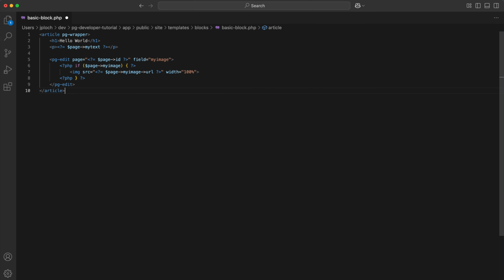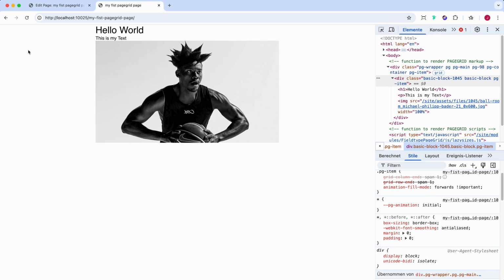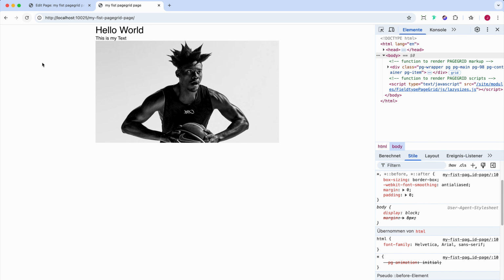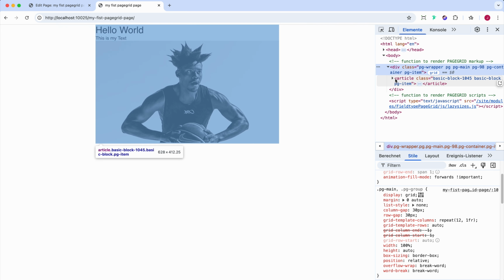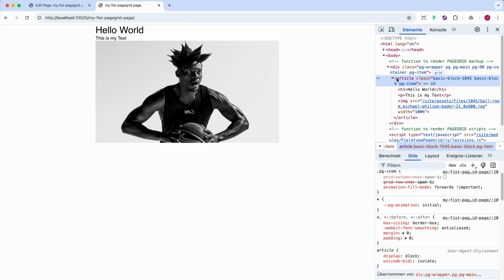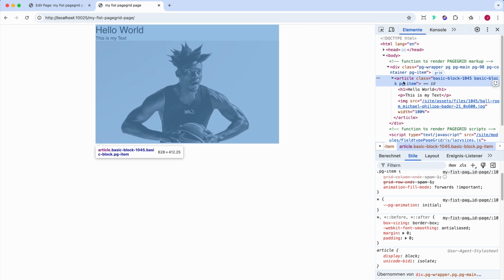Here we are changing the div to an article element. We could also add classes or attributes to this, but for now, let's keep it simple. If we go back to the front end of our website and reload the page, we can see that the element now changed to article.